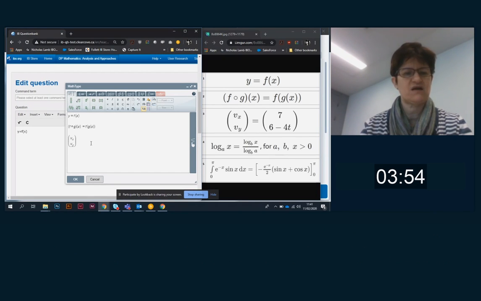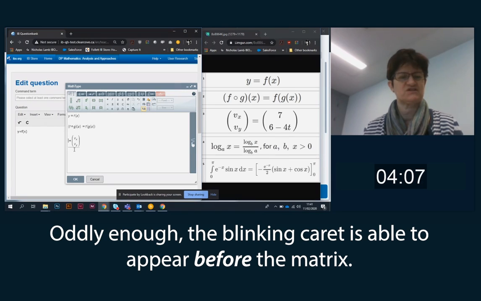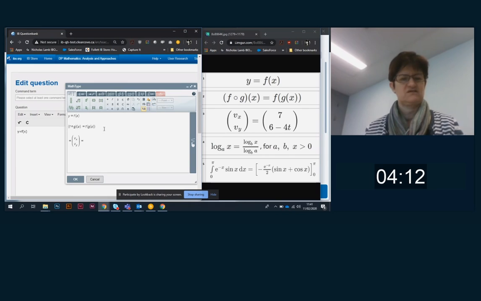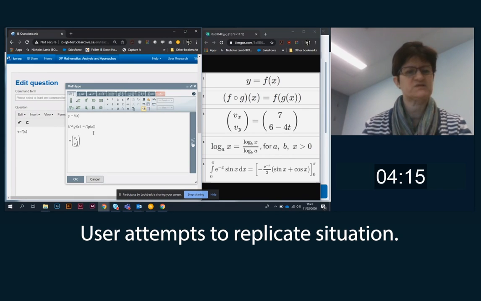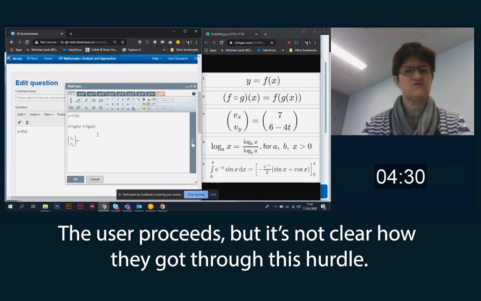Can I go back over here? That's weird. So I can put the equals in at the start of the expression, but I don't seem to be able to put it elsewhere. Oh, hang on, something changed then. Why did that not work when I did that previously? It could be me.